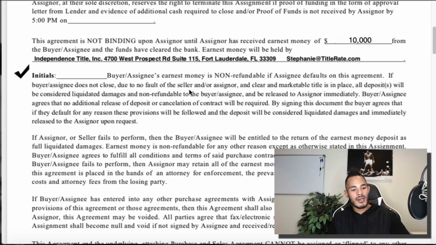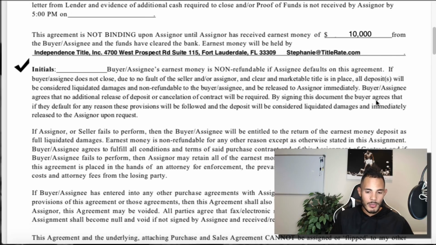If the buyer does not close due to no fault of the seller and/or assignor, and clear and marketable title is in place, all the deposits will be considered liquidated damages and non-refundable to the buyer/assignee and will be released to the assignor immediately. Now, here's the important part. The buyer-assignee agrees that no additional release of deposit or cancellation of contract will be required. By signing this document, the buyer agrees that if they default for any reason, these provisions will be followed and the deposit will be considered liquidated damages and immediately released to the assignor upon request.